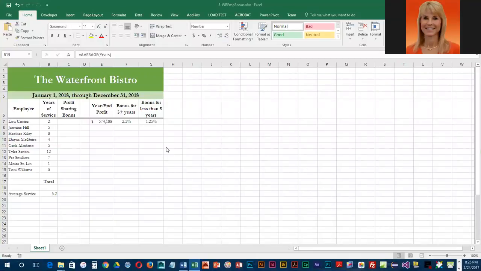You should still be in 3-WB EMP bonus, and we are going to continue working on this. In the last activity, we did name a bunch of cells. We created some range names, and we came down here and calculated the average number of years. And what we're going to do next is enter a function that will determine whether or not the employee gets a bonus.